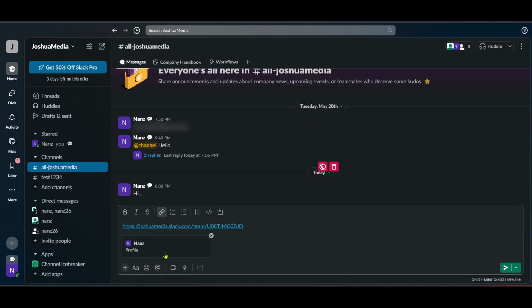That's it for today's tutorial on sharing your Slack profile. It's a quick and easy process, but one that can make a big difference in how you connect and collaborate with others in your workspace.